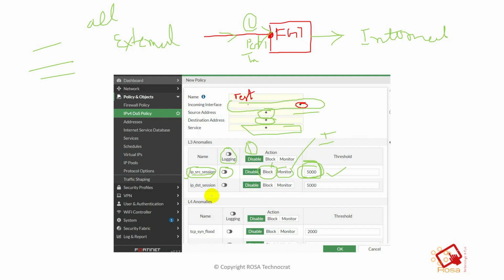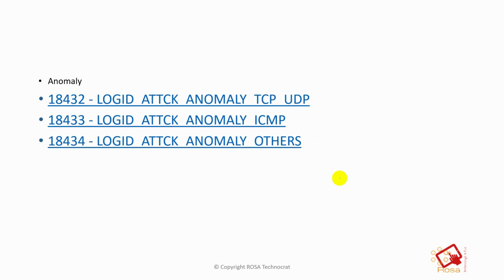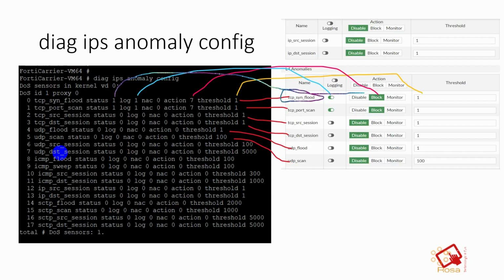Okay. So same with down, if you go all the way to the bottom, there are different kinds of anomalies that are part of this DOS policy. So when logging is enabled and whenever any attack ID is matched, these are the different attack IDs that you will see under the FortiGate event logs: 18432, 433, 434. So basically, if any TCP UDP anomaly matches, ICMP matches, and other protocol matches, these are the different log IDs that will be seen under FortiGate.